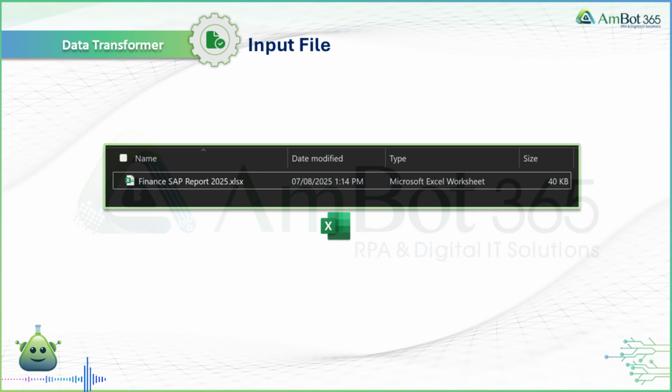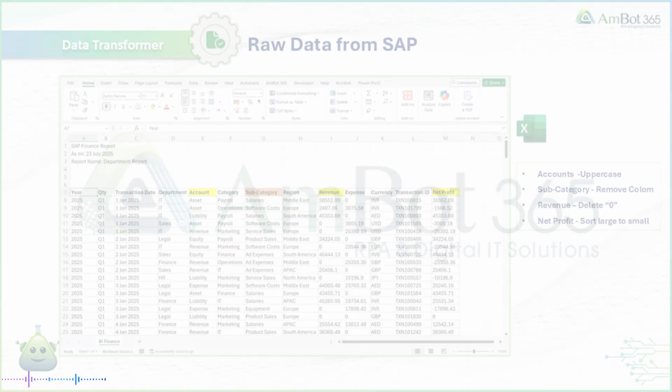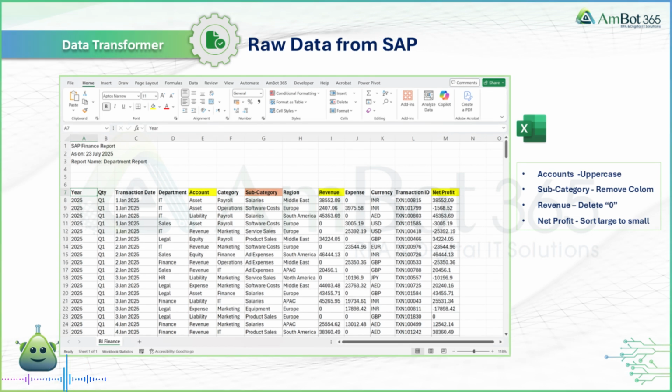Here's the finance report received from SAP, the source file we're about to clean. Let's take a look at the raw data. Yellow fields are where formulas will be applied. The subcategory column will be deleted.